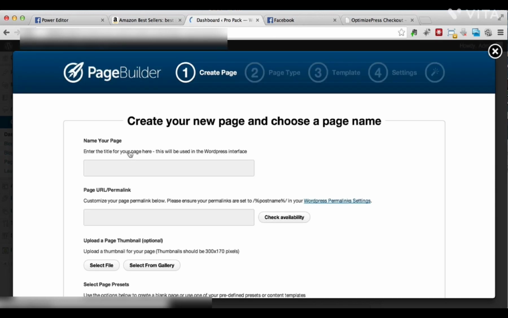So once we go there, we actually have a couple of options that we can choose from. As soon as it loads, we're going to see. Okay, first we need to name our page. Let's name this Squeeze Page FB. Actually, I'm going to remove this asterisk. I added that by mistake.